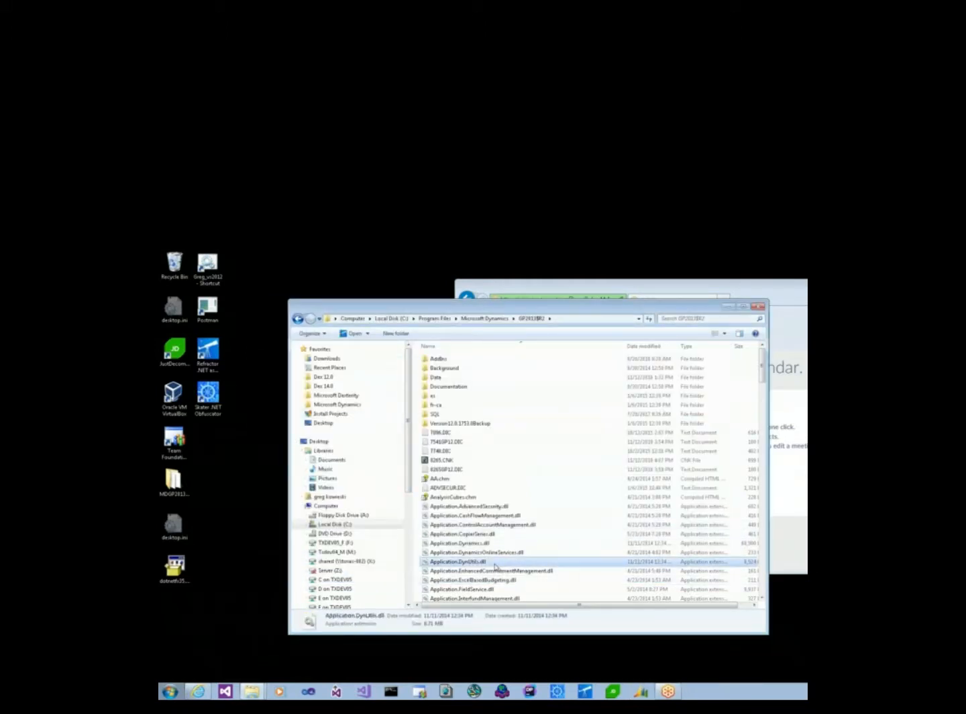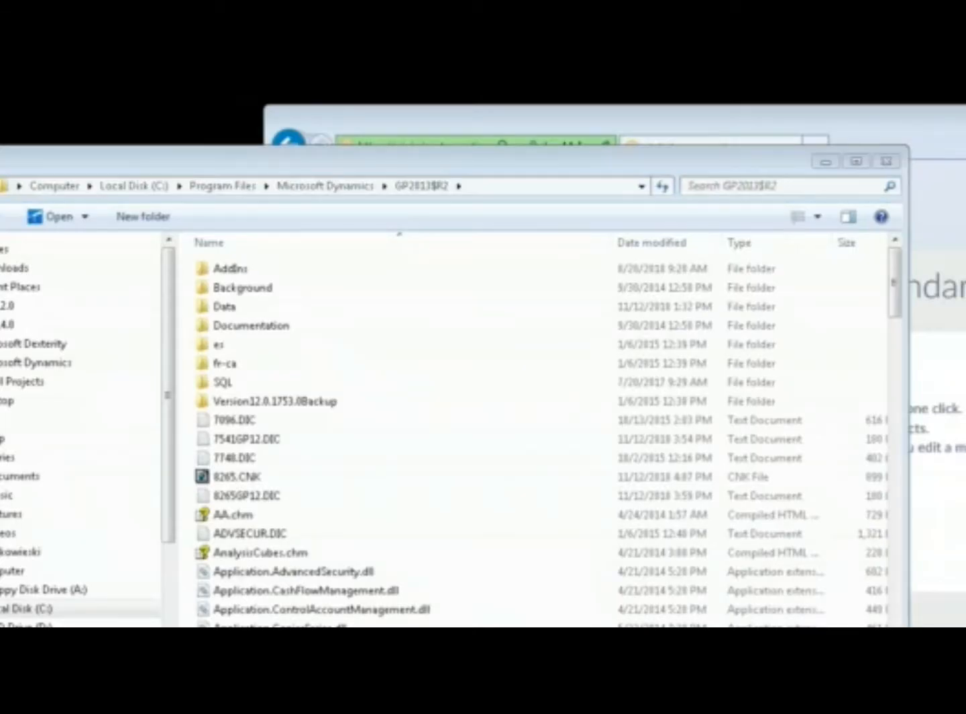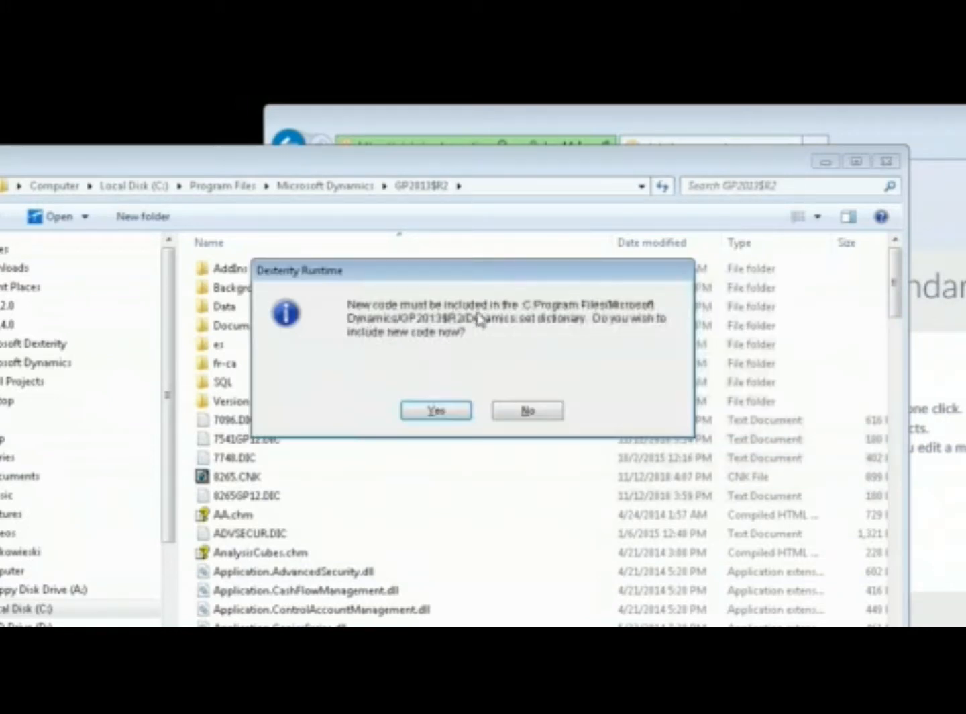All right, so I'm going to start up Great Plains. It'll run as administrator the first time. That's going to make sure that this chunk file can unchunk properly. So you should see this new code must be included in the GP set file. Say yes. And then I'm going to log into Great Plains.